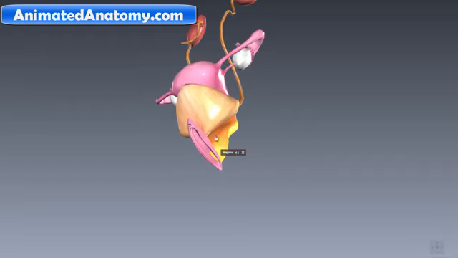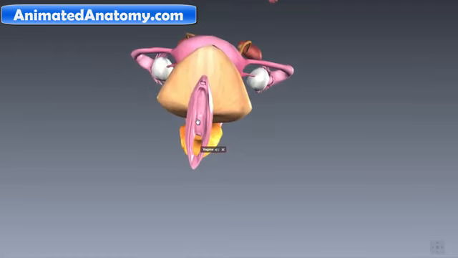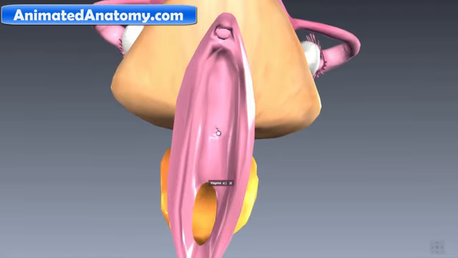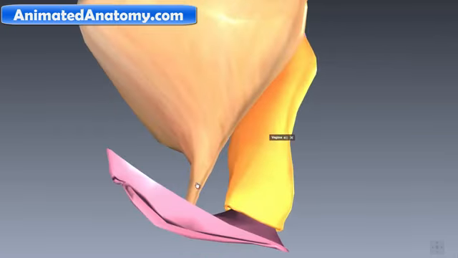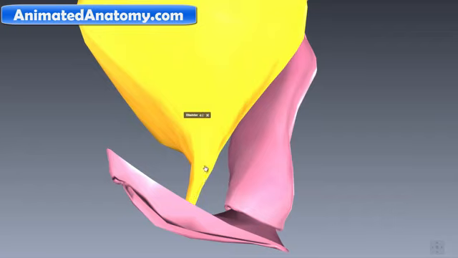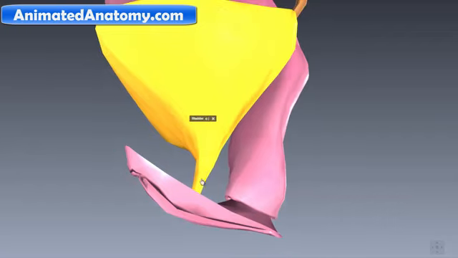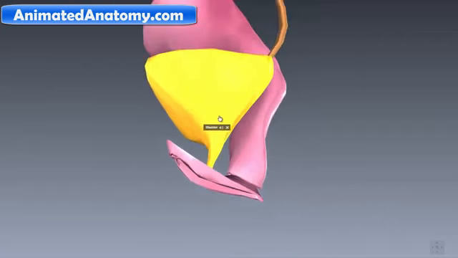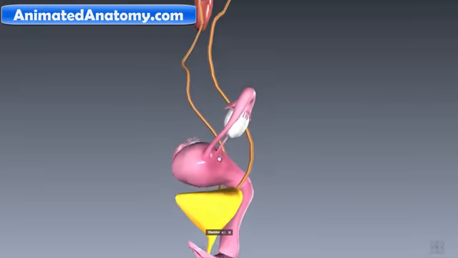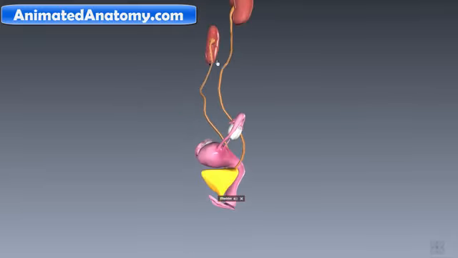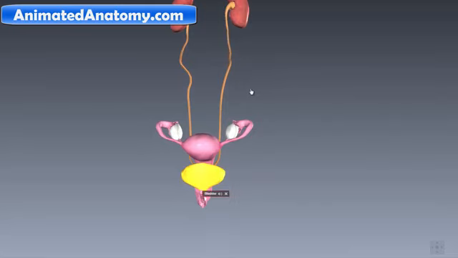Well, you might have noticed there is also a very small hole right here, and that has nothing to do with reproductive organs. That's basically the urethra. It's coming from the bladder. Now, if we zoom out, you will see other organs here as well, and those are the urinary organs. Those are not the reproductive organs.